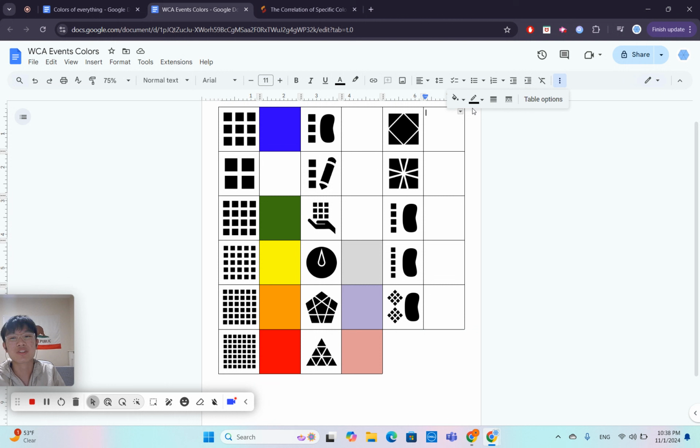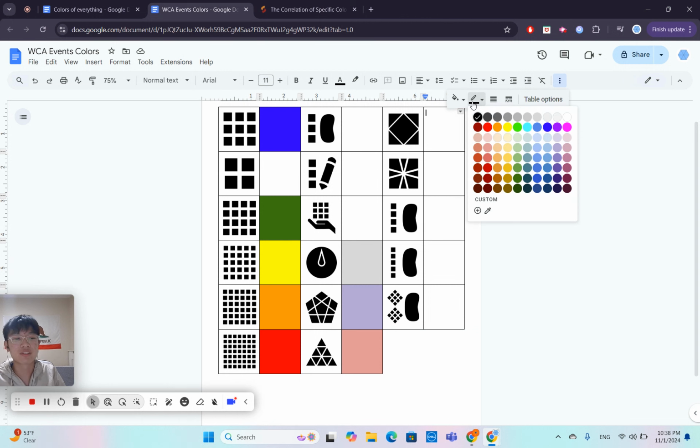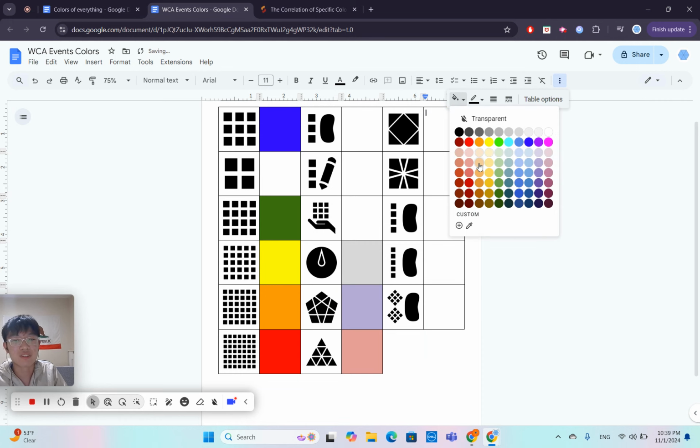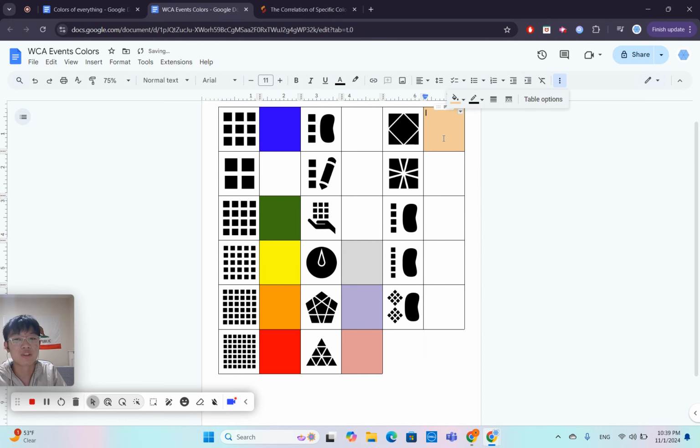Okay, so for Skewb, I have a lot of cases where I've gotten third place in Skewb. I think it's by far my most common podium in a competition, so I think I just associate Skewb with, I did that again, I changed the border instead of the other thing, but I associate Skewb with a light orange color because that's similar enough to bronze, and that's just what I'm gonna stick with.